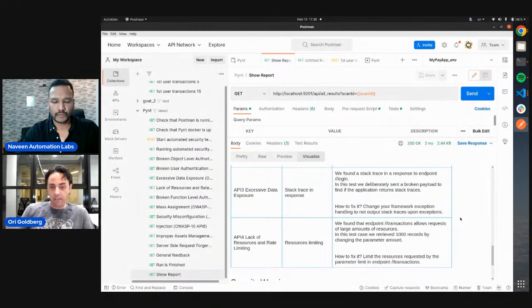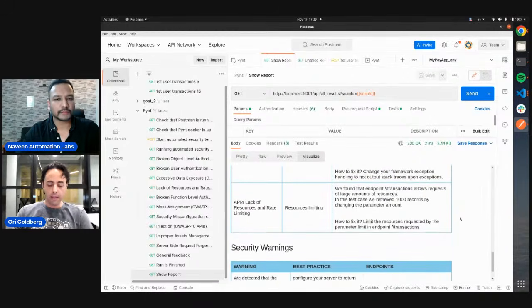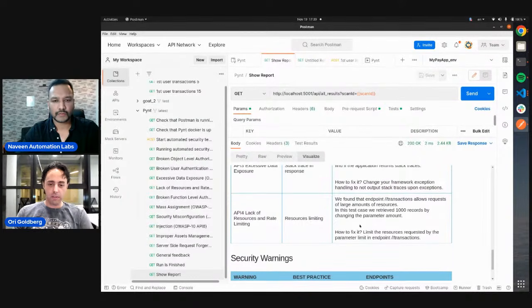So our attacks in this case are deliberately breaking stuff around the form. We're breaking the JSON form, doing many format violations to trigger exceptions in your application. We see the responses back, and we see if there are any stack traces there. Okay. And we have a resource limiting vulnerability that was found here.